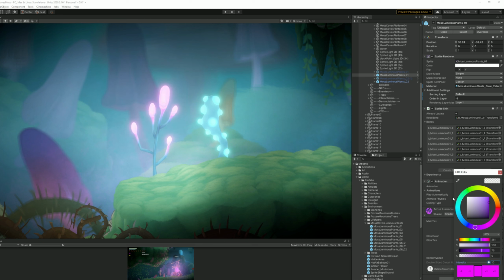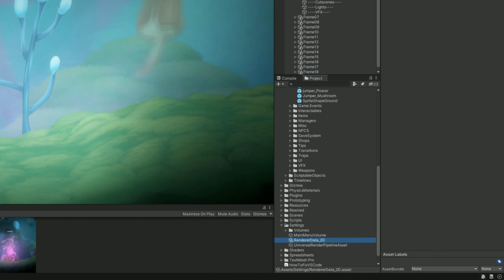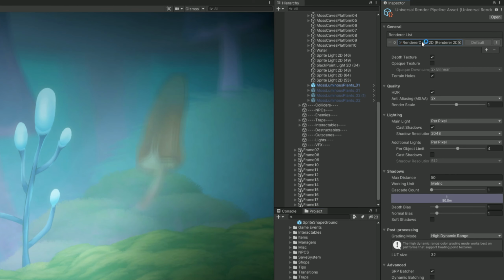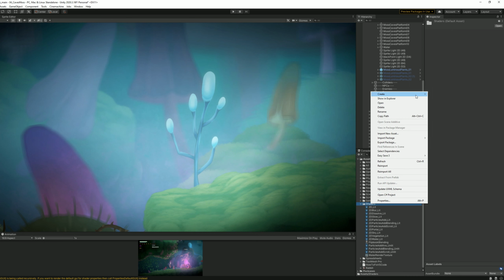I think it's really important to mention that I'm using the 2D renderer in the Universal Render Pipeline. By the way, that's really important because we have some features here like Shader Graph where we can create specific shaders for sprites. So let's do exactly that.